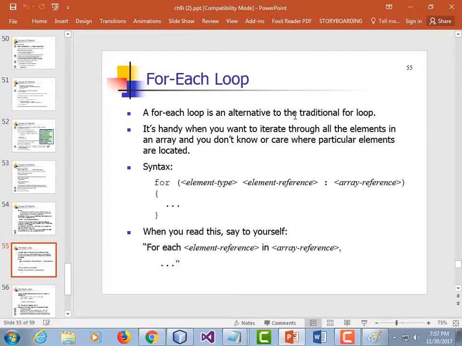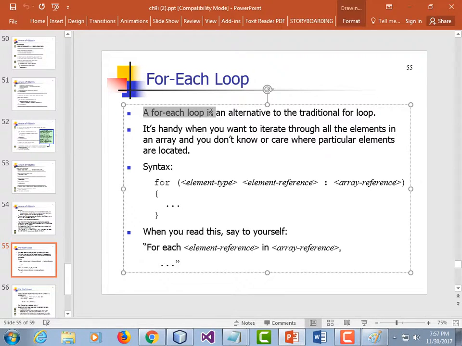The for-each loop is the alternative to the traditional for loop. It's handy when you want to iterate through all the elements of an array. For data type colon array. So for String s colon colors, for Car value or whatever we call it, colon inventory, that kind of stuff. But when you read it, you just say for each element in the array. And I wish they had actually used that syntax.